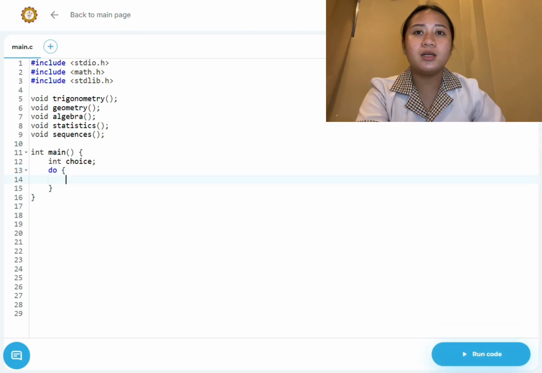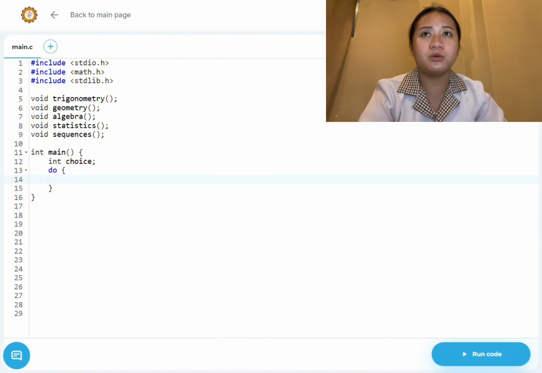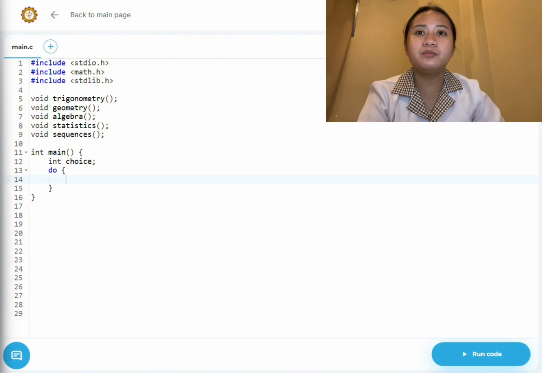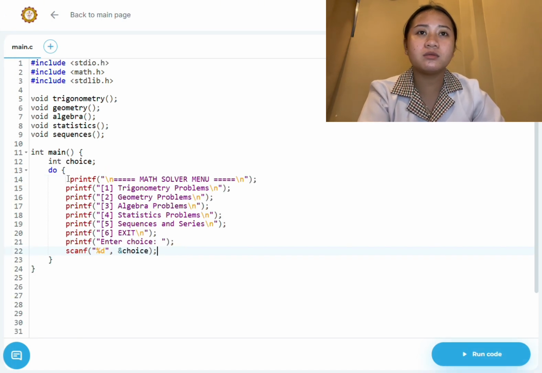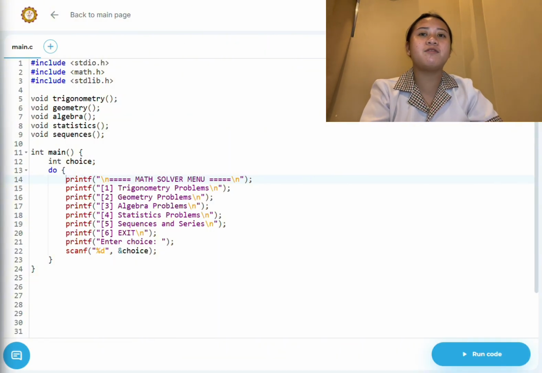So this do starts a do while loop. The code block inside will execute at least once and continue running as long as the condition in the while statement is true. Then this printf. So this printf prints the main menu title on the screen, with new lines before and after for formatting.